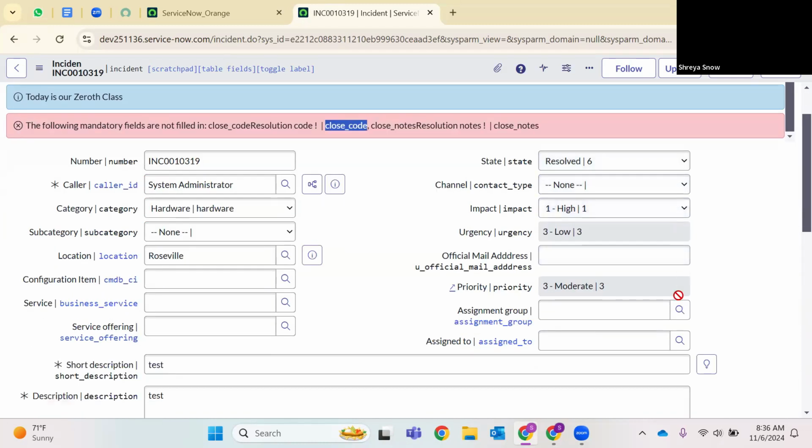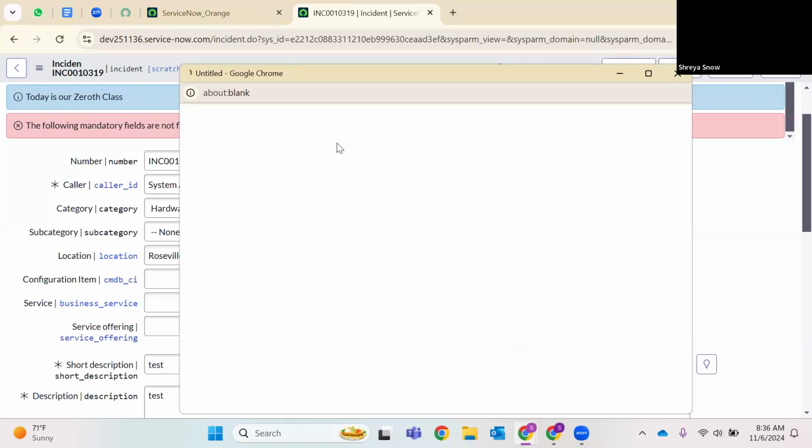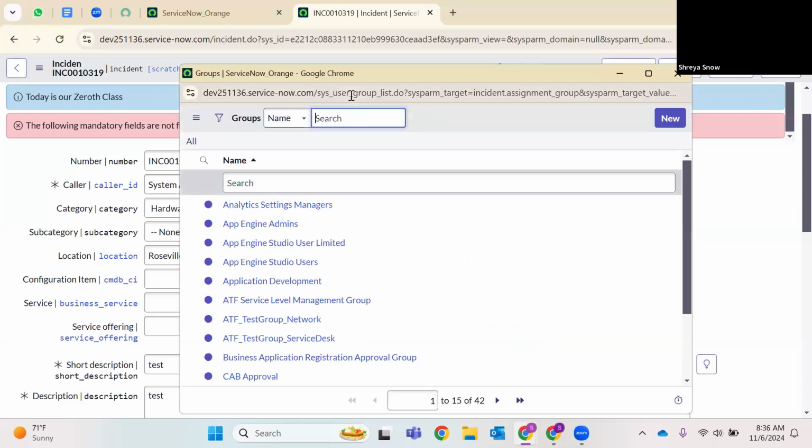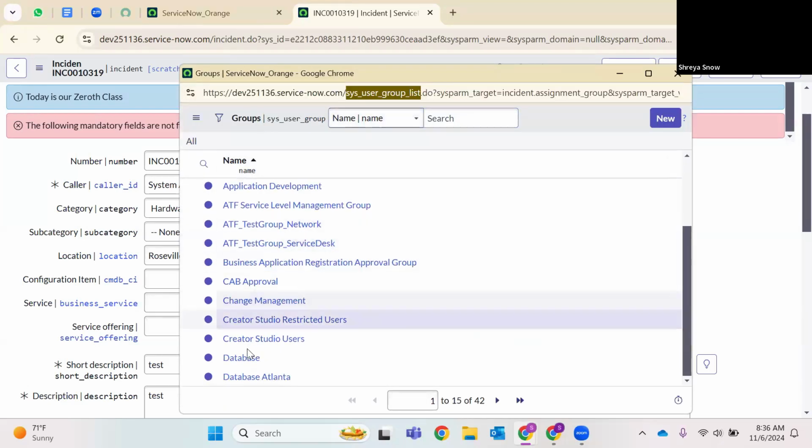Assignment group. If I just click on the assignment group field, it redirects you to the group table where you have a list of groups. See, we have 42 groups. Apart from that, you have the flexibility to create your own group and add users to the group. What are the best practices to add members to the group? Everything we are going to cover.